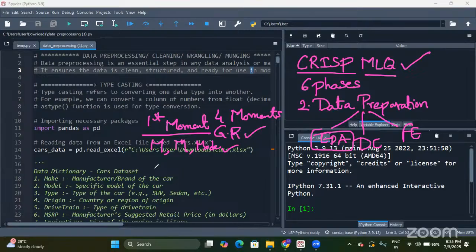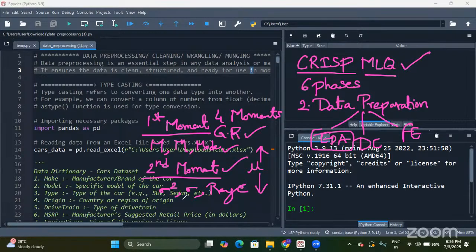Next to the first moment, we understand the second moment. The second moment captures the measure of deviation from the center. How the rest of the values are deviated, spread. Whether there is dispersion in the data or not, we understand by the measures of the second moment. Under the second moment, we have measures like variance, standard deviation, and range.